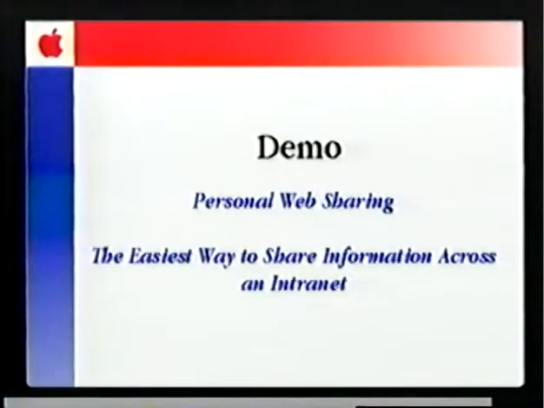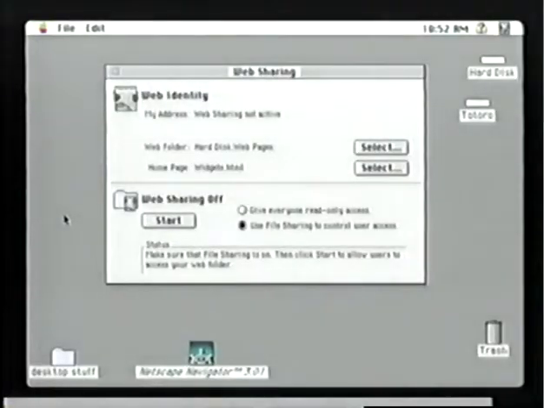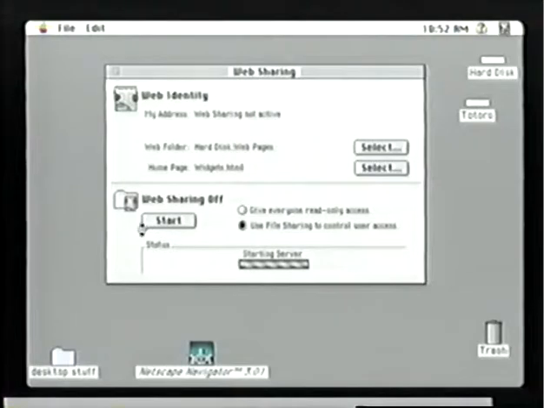So let's take a look at how this works. Configuring personal web sharing is very simple. It's a control panel. Once I run the installer script, I just go to the control panels folder and I get this dialog screen. If I want a very simple configuration, all I have to do is click Start and the system starts up.